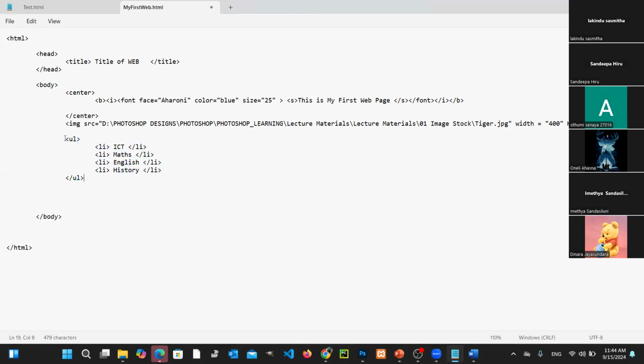The tag is UL. Under the unordered list, we have to list down all the items using the li tag. Open and close, open and close, open and close. So likewise, you can add any number of items to your unordered list.